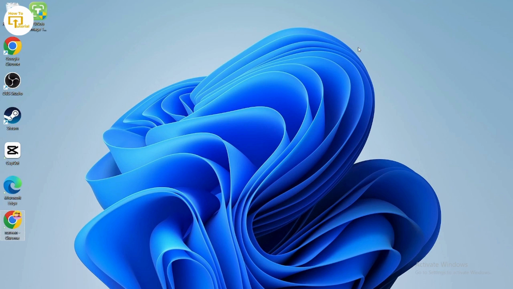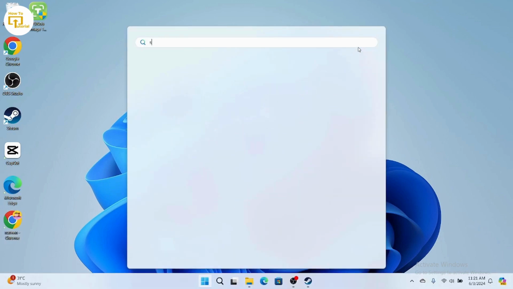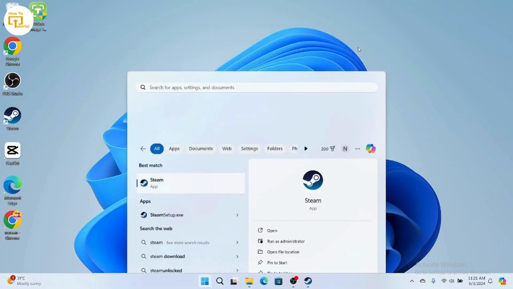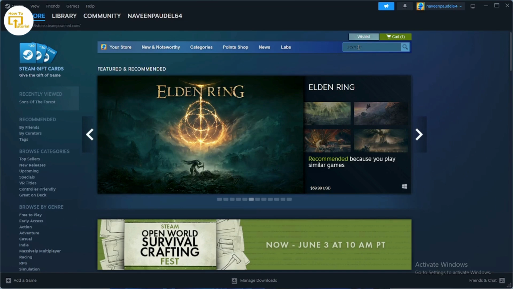First, just simply open up your Steam application. If you have not installed Steam, just simply install it. Through Steam, you can download and install Sons of the Forest game and then play it on your PC. So just simply open up your Steam application. After opening up your Steam application, in the top right corner, you will find this search bar.